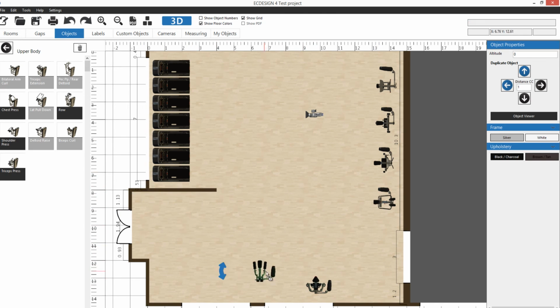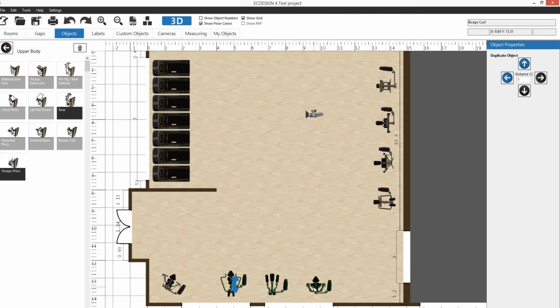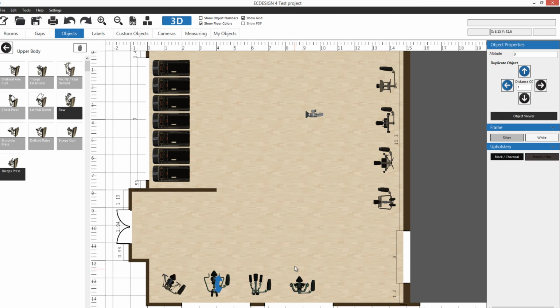Like I said, we're not making any special planning. We're just adding some equipment to the layout. And we'll add one chest press over here. We'll rotate a little bit and move them all together at once. Yeah, that's fine for now.